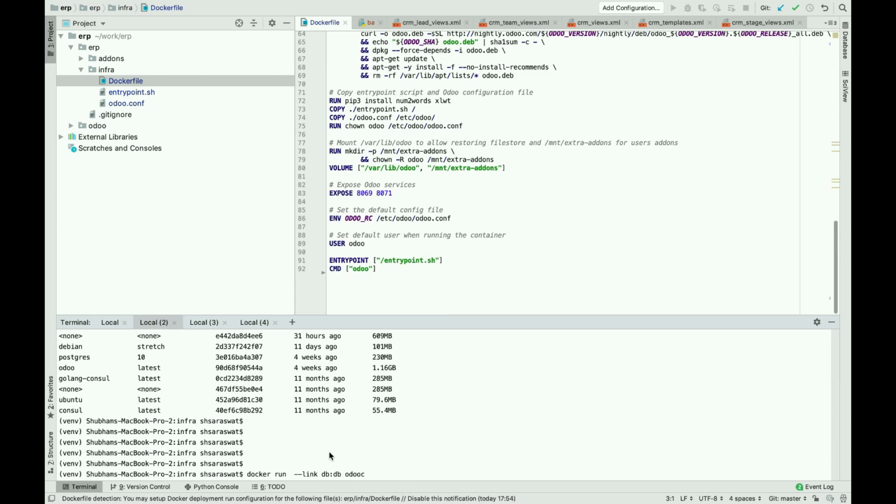And one more thing I'll add is the -p option. The -p option is used if you want to map your host machine with the container. So if you see, we have exposed 8069 in the container, so it will map the host machine port with the container port, which is 8069. We have to provide a name, so let's provide a name to this container. Now I'll just run it.